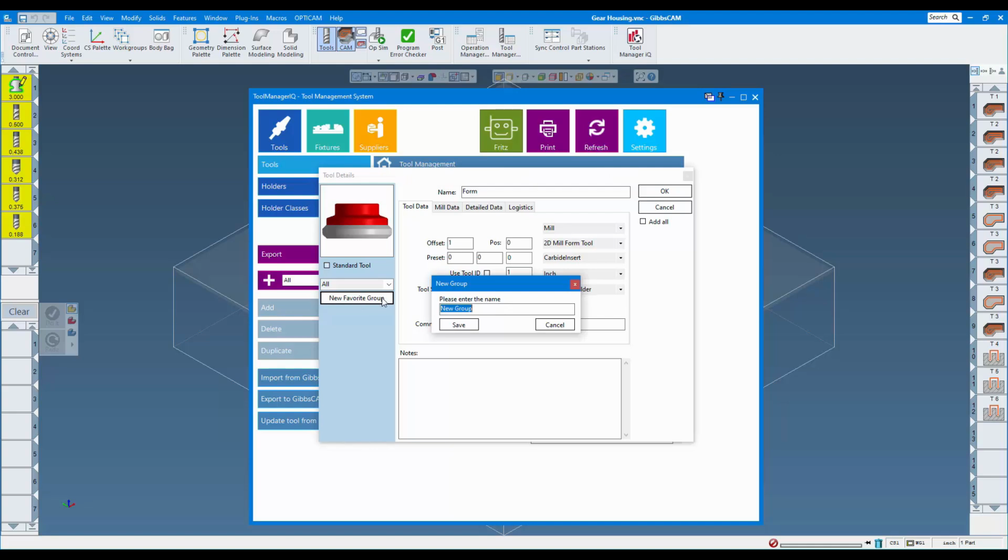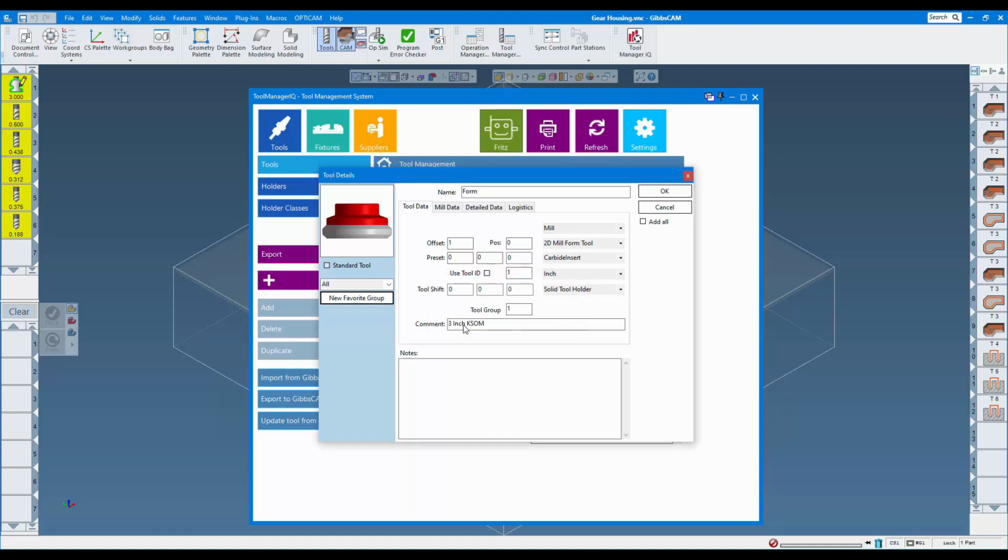So I'm going to make a new favorite group, and I'm going to call this one gear housing. But this could be by anything. So it could be by machine, tool type, material, etc. And now anyone that's on this database will be able to see that's the tool list I need for that program.